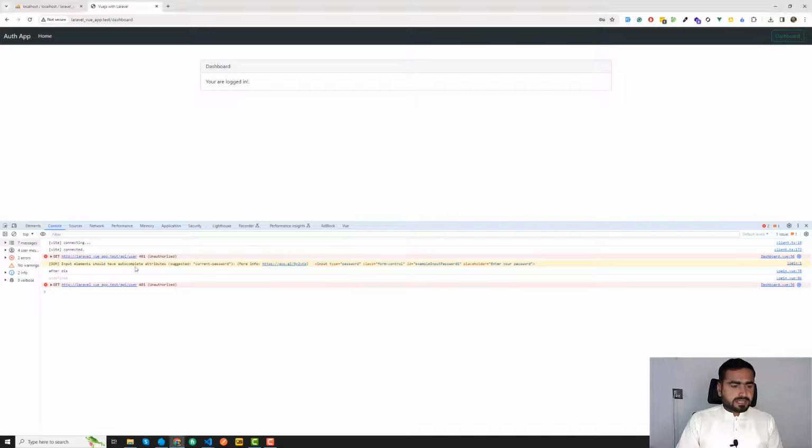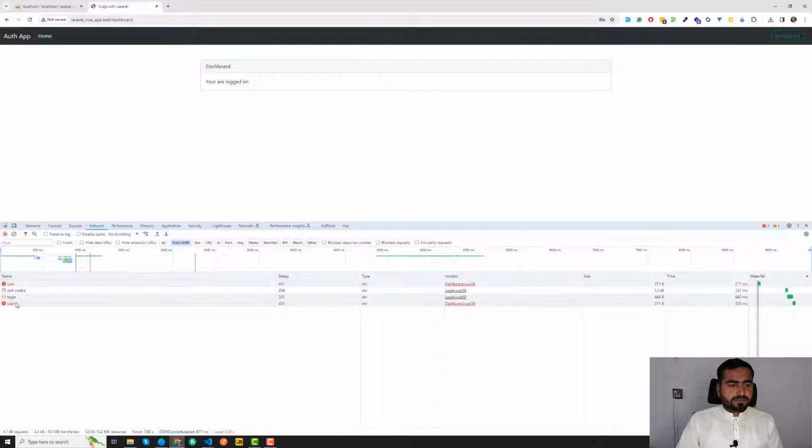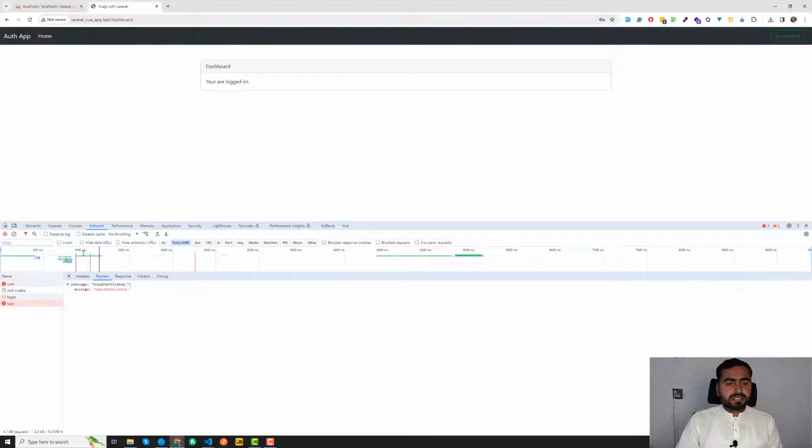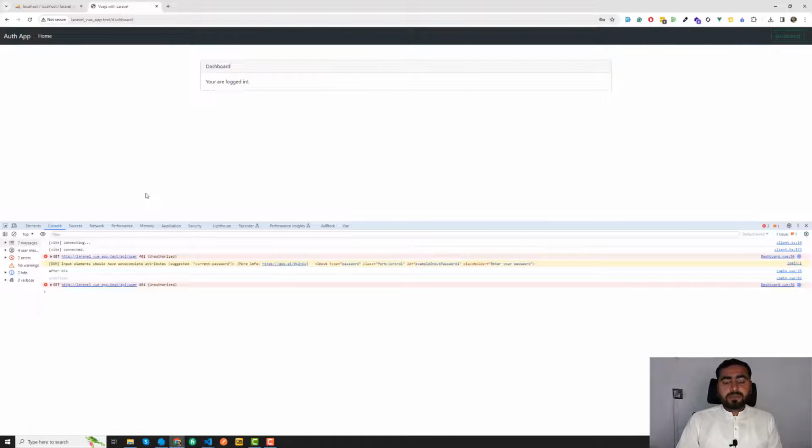But in this case we are getting the 401 unauthorized error, right? This one message: unauthenticated. Why? Because we are not passing the authorization header. What is the authorization header? So we need to pass our token which we generated from the Laravel Sanctum. So we need to fulfill the Vue.js request on the authenticated routes. We need to pass the bearer token.